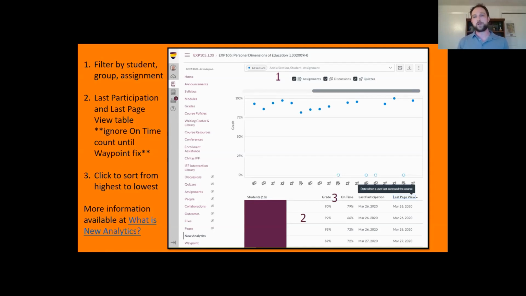One thing I do want to mention as a caveat is don't pay attention to the on time right now. That's another thing with that waypoint late fix that we'll have resolved here in the next, hopefully week or so. But for now, the on-time calculator is a little bit off.